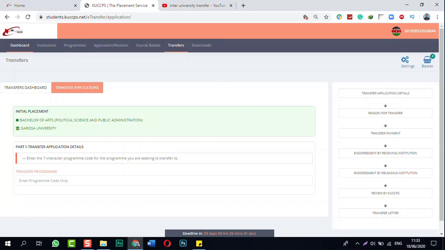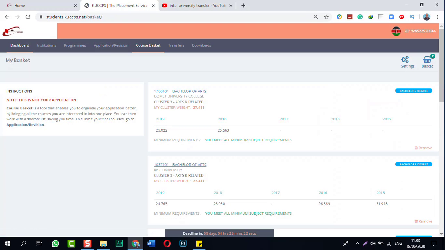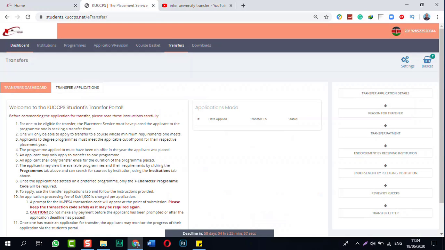Remember, you need to have the code for a specific university where you are applying the course to. In this case, let me click on my previous application to access my preferred course. In this case is Bachelor of Arts, and what I need is this particular number here. You can write it down so that you can use it on the transfer page. I hope you've noted that down. We go back to our transfer page.